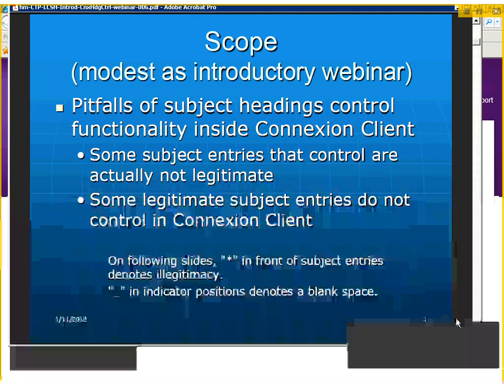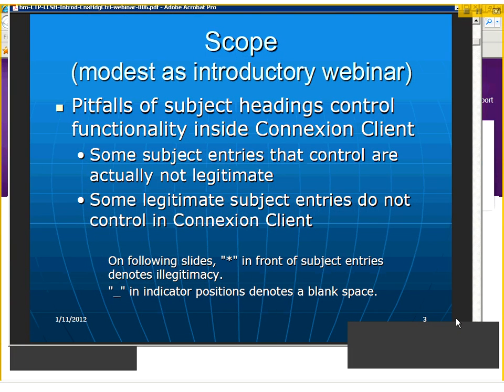Slide 3. This webinar is an introductory session and has a modest scope. We will discuss pitfalls of subject entries control functionality inside Connexion client. We will see that some subject entries that control are actually not legitimate. Some legitimate subject entries do not control in Connexion client. A brief notational remark is provided here. On the following slides, an asterisk in front of subject entries denotes illegitimacy. An underscore in indicator positions denotes a blank space.